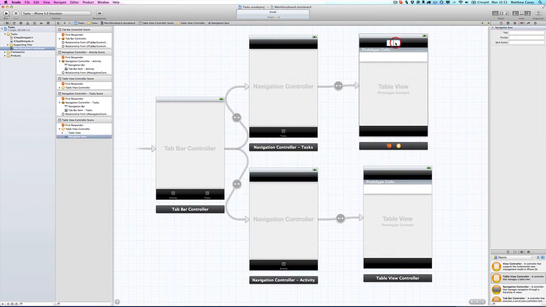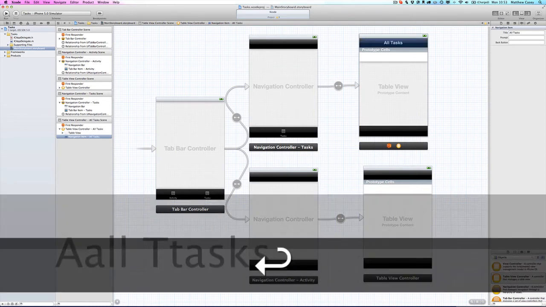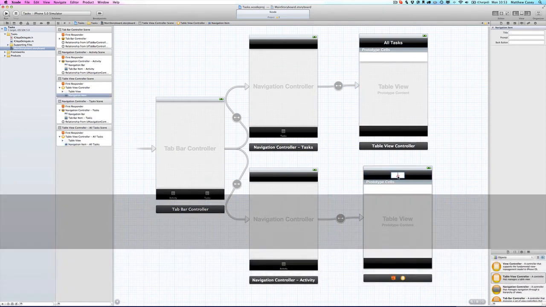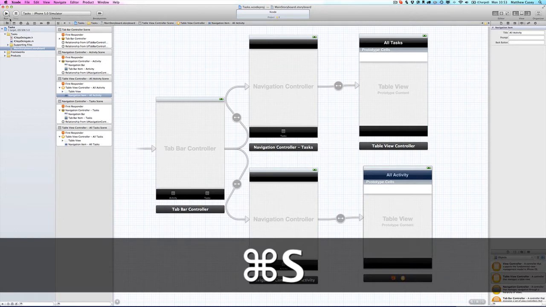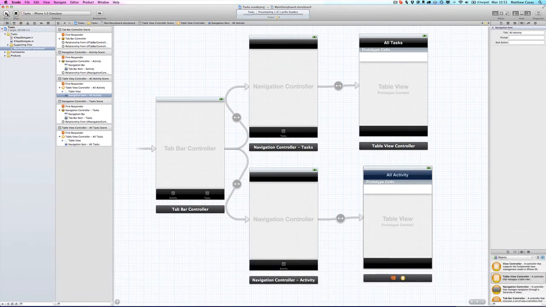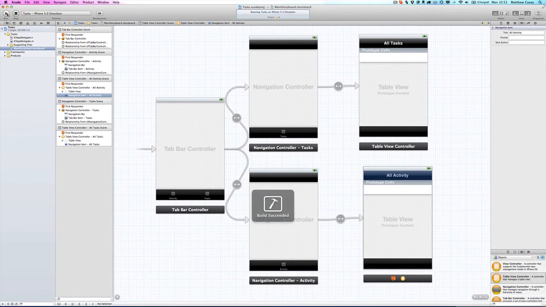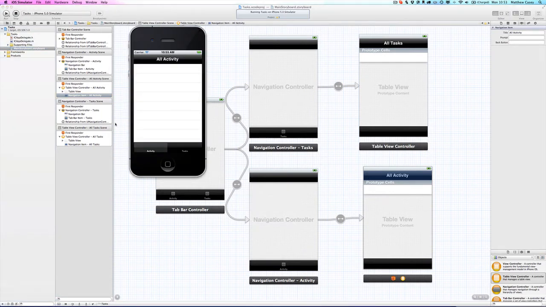Finally, double click inside the navigation bar on your table view controller and type All Tasks. On the other, type All Activity. That's it. Save your storyboard and click run. The iOS simulator will launch, and there we have our tab bar with navigation controllers and table views within each.